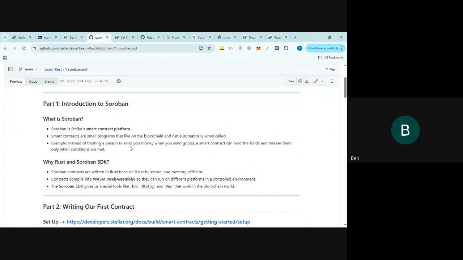So what is Soroban? A quick recap. Soroban is still a smart contract platform. Smart contracts are small programs that live on the blockchain and run automatically when called. For example, instead of trusting a person to send you money when you send goods, a smart contract can hold the funds and release them only when conditions are met.